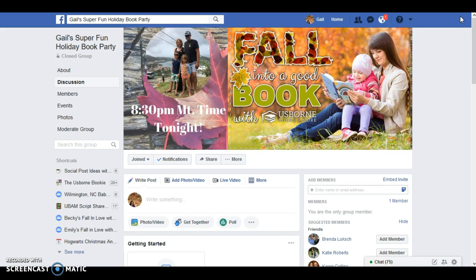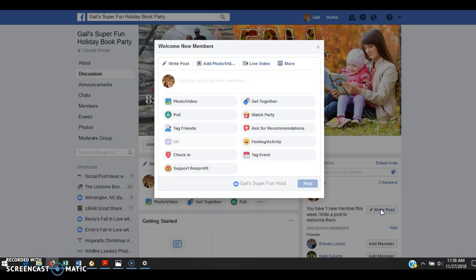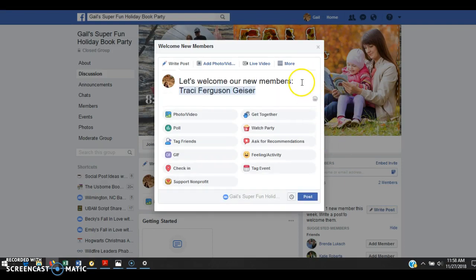The other thing I like to do is, once I've given my hostess instructions to add people to the group, they'll start popping up here. It'll tell you who the members are. Once you have some members join, I usually wait until there's a good amount, like 8 or 10. You can go over here and it'll tell you you have this many new members, and you can go to write post and it will automatically tag all of them. So I will put in welcome to the party.